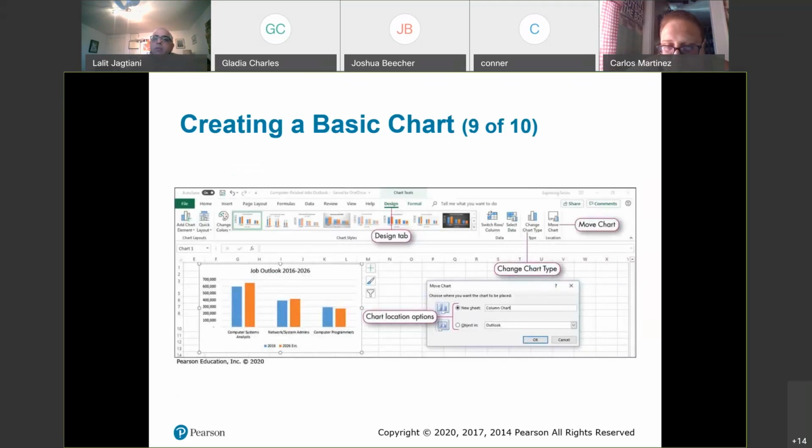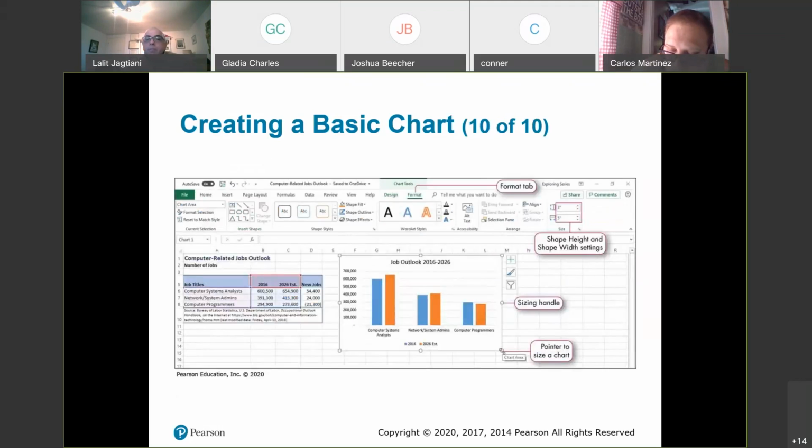This figure shows the move chart dialog box and its options, right? You can actually move the chart by using this feature. The size of the chart can be adjusted by the sizing handles and pointers, just like you adjust any other picture or object. The size can be adjusted to fit in a range. To ensure the chart is appropriately sized, you select the chart and set the height and width. You can resize the chart as well.